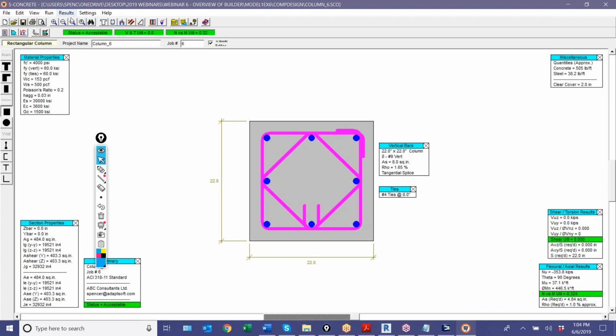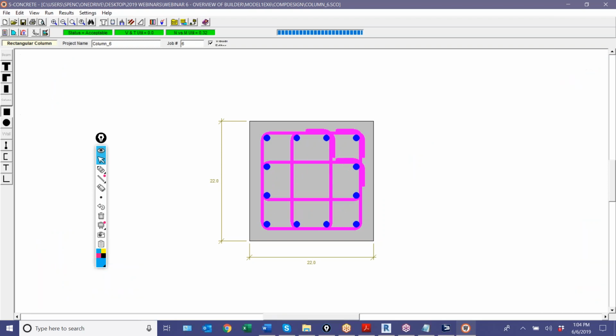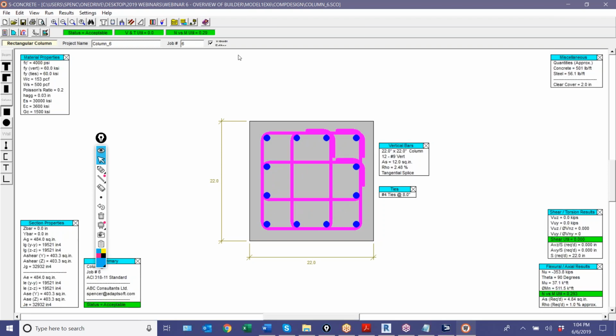So this is actually S-Concrete that I've opened up that one section inside of. You can see the same utilization, 0.32 is shown. I could modify this. Maybe I want to change it in S-Concrete to 12 number 9s, and that will update the results. Maybe I back it down to 6 number 9s or 4 number 9s. Again, you could make changes here. Whenever you come into S-Concrete and you make a change, it stays there. It doesn't propagate back to Builder.